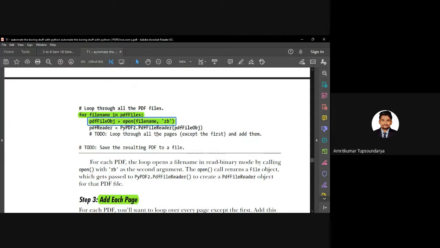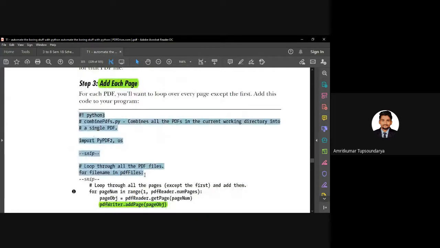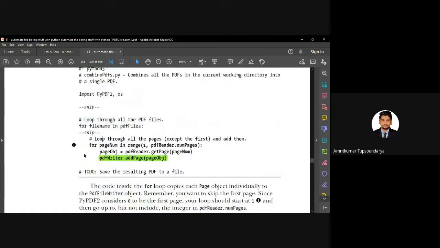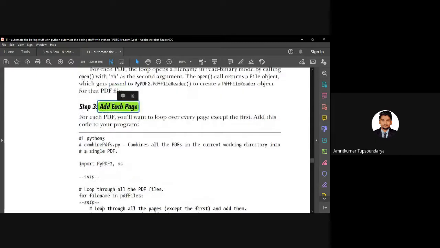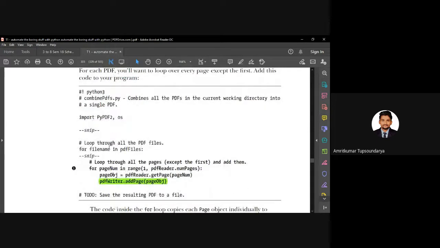So once we have opened, we are going to add each page, right? So don't worry about this code. These are the repeated codes which I have already explained. So I am only explaining the important part of the code which will be helpful for doing this specific task, right? So in here, we are going to loop through all the pages and add them, of course, except the first page, because we don't want the first page. So for that, we are going to set up a for loop. We are going to visit each page, create an object for adding that page, right? So we have now added each page.